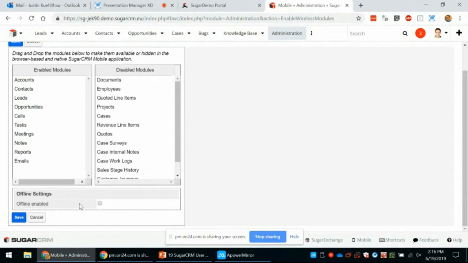I could also enable offline mode, which allows your users to download data to the mobile app for use when they don't have access to an internet connection. For example, if they're on an airplane or in the middle of nowhere. The data is, of course, encrypted, and you can modify it when you're in offline mode so that when you reconnect to a network, it will automatically sync new records and updated records back with the main system.